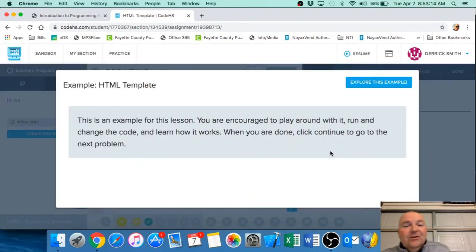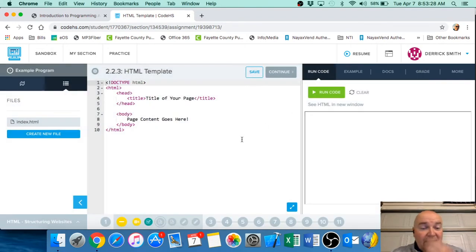Now, on this one right here, they give you an HTML template. It says this is an example for this lesson. You are encouraged to play around with it, run and change the code, and learn how it works. When you are done, click continue to go to the next problem. And I'm going to click explore this example right here.